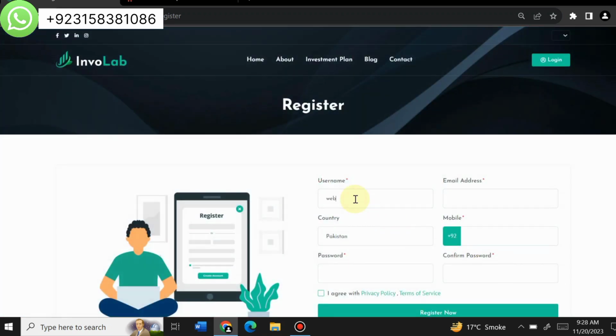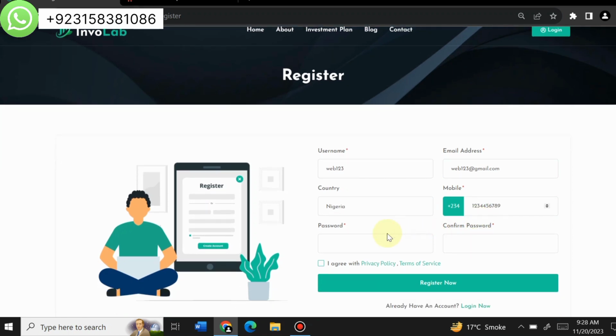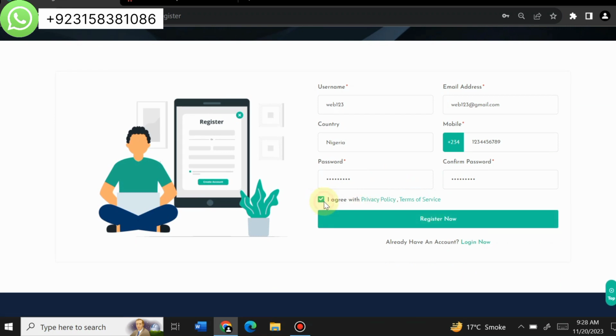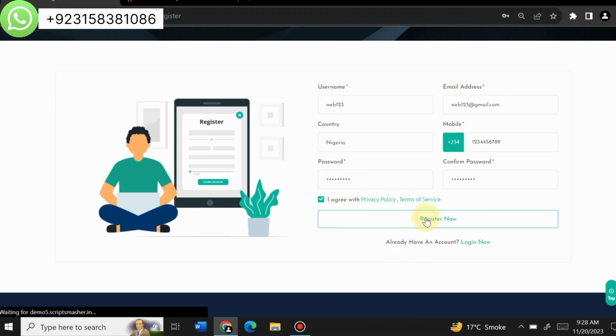Here I have to give my username. So I will give my username. Here I have to enter my email, and after entering my email, here I have to select my country, and I can select any country here I want, and here I have to enter mobile number. Now I am entering my demo details, but you have to enter your correct details. So I will enter the confirm password. After that, I will click on I agree with policy, and when you click on register, it will redirect you to the other page.